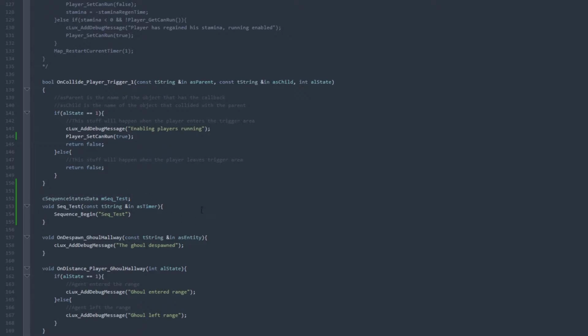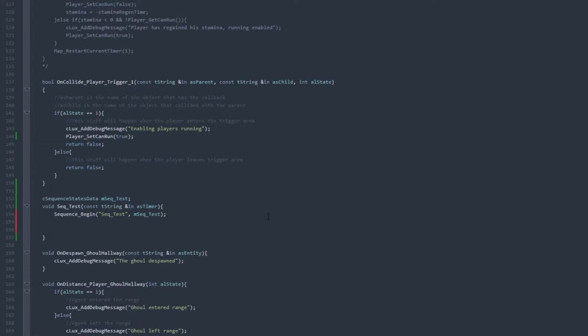We just need to create the actual data sequence. And now for the second variable in this sequence begin function, we can go ahead and put that variable in. So it's going to be seq test. And we can now close this out with a semicolon. So our sequence is set to begin there.